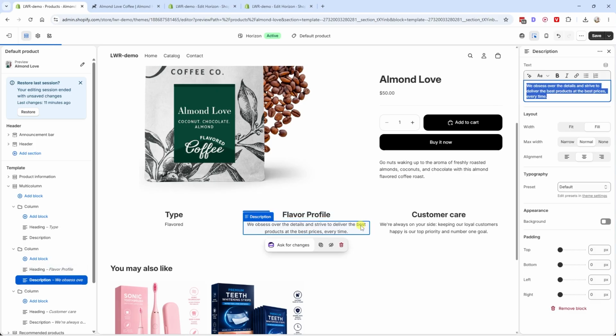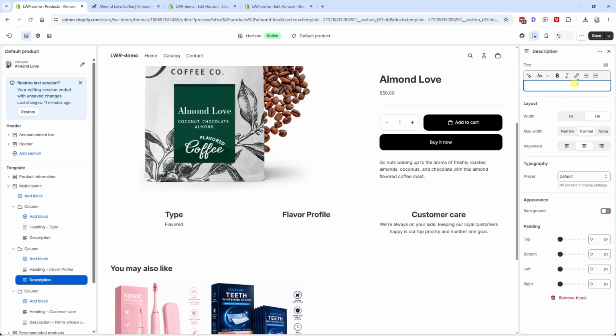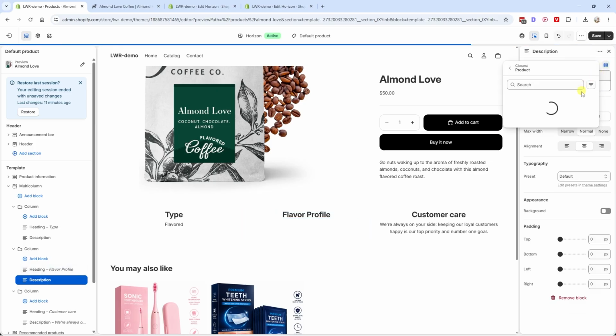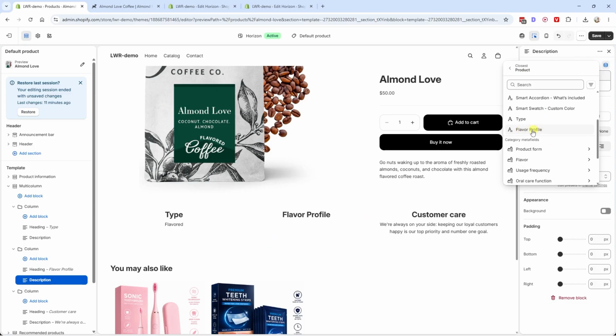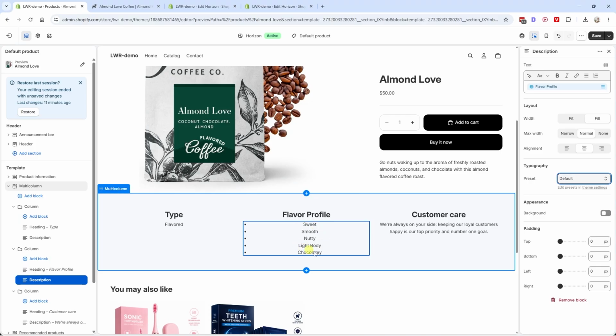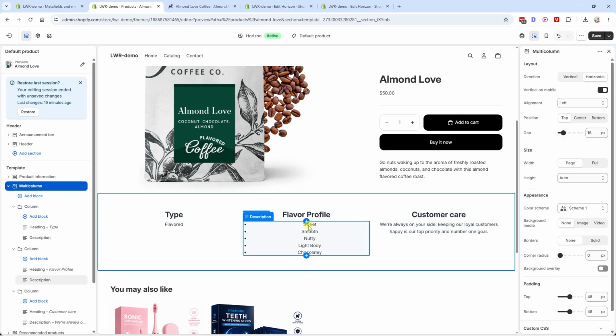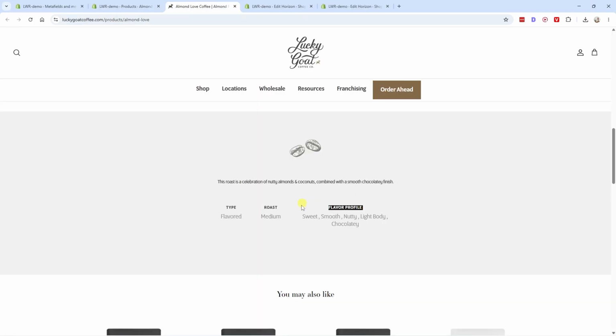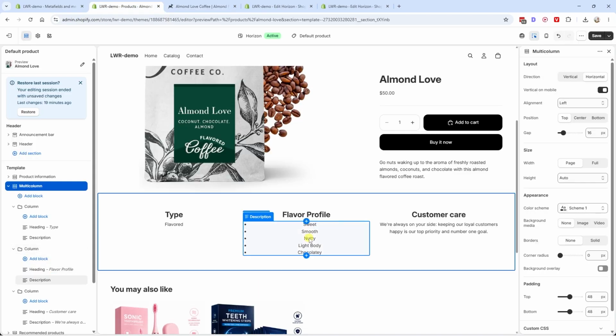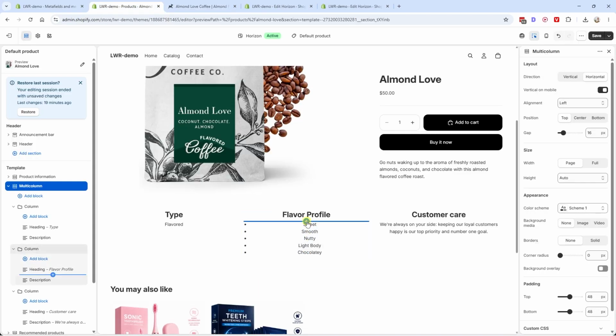And then in the description, let's remove the description. Click here on Connect Dynamic Source. Scroll down here, and here we see the flavor profile, which is the dynamic source. And then as you can see, this is the output. Then if you're not a big fan of this list output, and if you prefer this way, we can change that, but we have to use some code here.